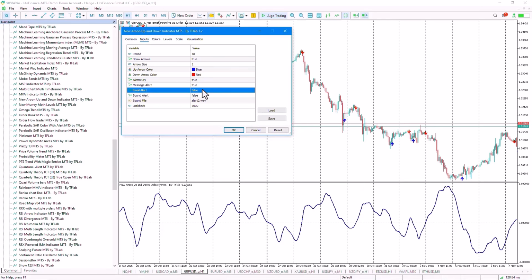In this next section, you can enable or disable the option to send alerts to your mailbox. By enabling this option, you need to have already completed the email settings in the Tools tab under Options. In the next input, you can also enable or disable the option to send alerts as sound, and in the following input, you can select the sound alert file here.